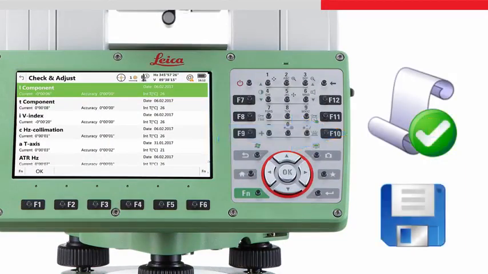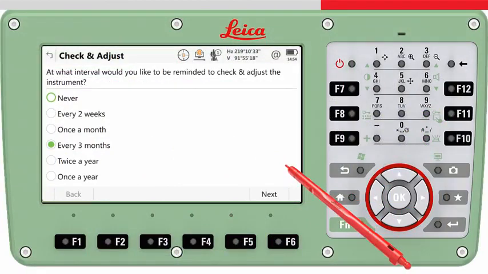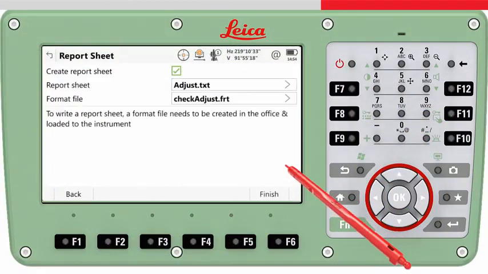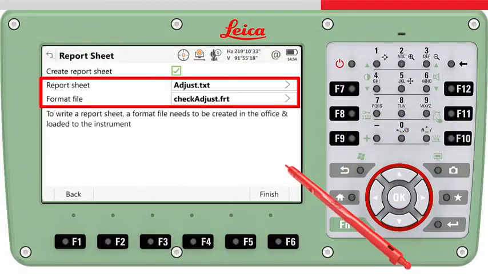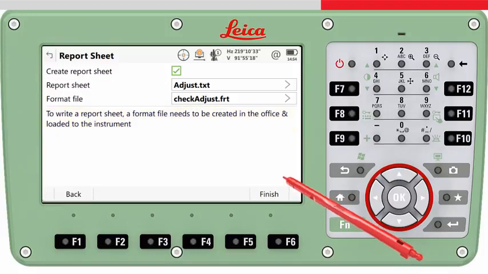Additionally, it is possible to create a report after every calibration to have the calibration values documented, for example for quality assurance purposes. To create the report, enter the Check and Adjust settings and then press Next. Choose an output file name and select an appropriate format file. The format file has to be loaded onto the instrument in advance. To confirm the settings, press Finish.